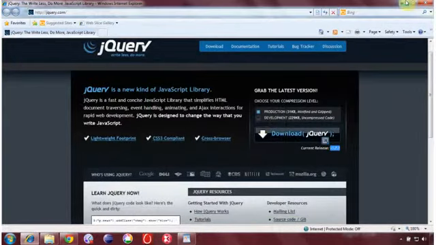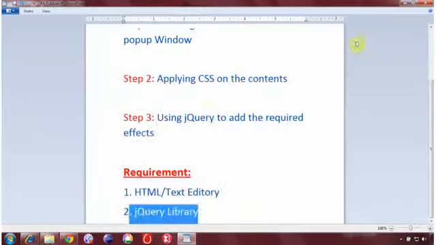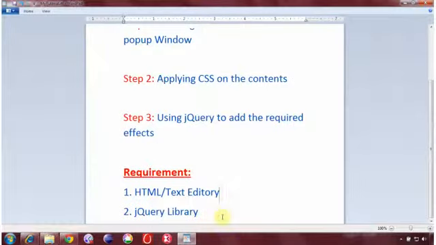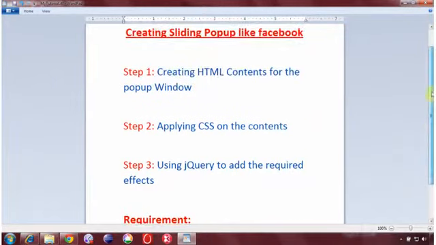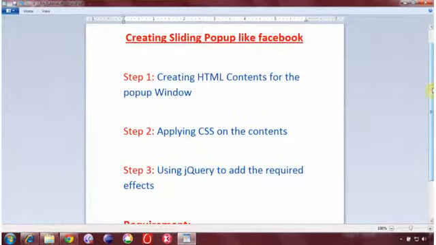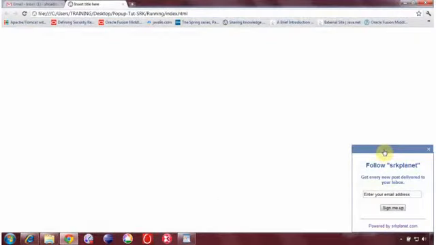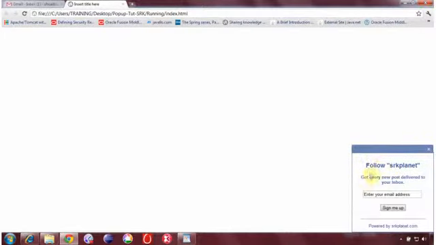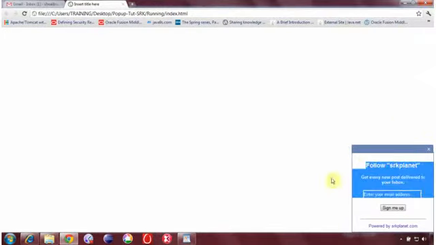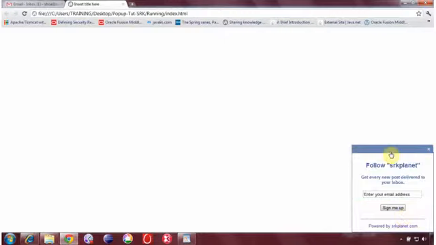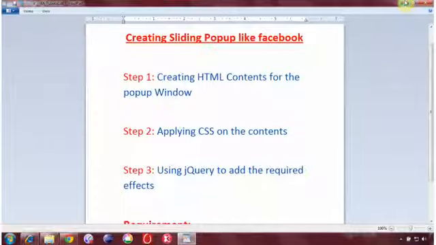You can download it from here, or on the blog itself it will be available under the link to required libraries. Okay, so now let's jump into the code part and see what exactly we have to do in order to achieve this kind of sliding pop-up window. Once more, every time during this tutorial I will be switching over here and showing you the steps we are following to achieve the HTML content, the CSS style, and lastly the jQuery. It's very simple and easy to develop this kind of window.